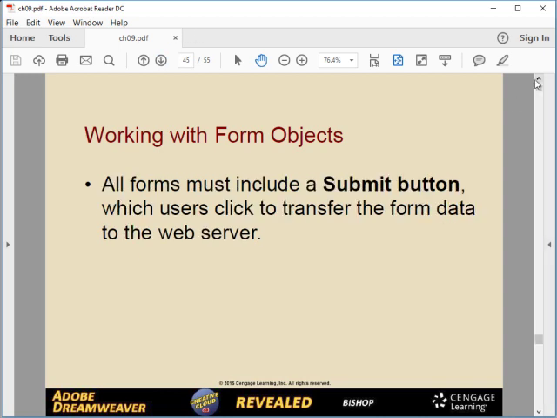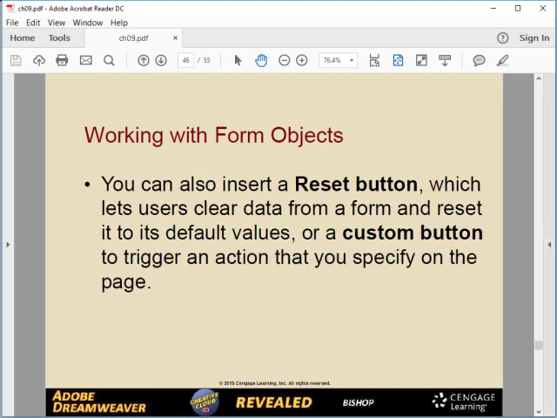All forms, this is key, all forms must include a submit button, which users click to transfer the form data to the web server. And then we have a reset button that allows them to clear their data and maybe start over from scratch. So those are all the different form objects that we're going to be working on in the next coming pages, 19 through I think like 20, I don't know, 29. So like the next 11 pages that we'll be working with.